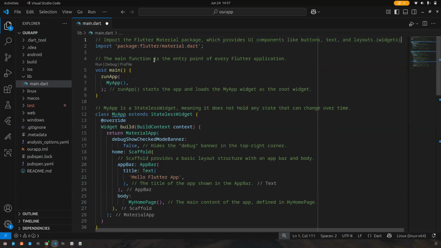So the main function is the entry point of every Flutter application. That void main. We've usually interacted with the void main function, right? True or false? True. Yeah. We've been talking about that void main from the day we met all the way to today.